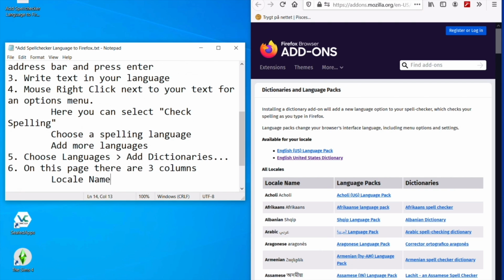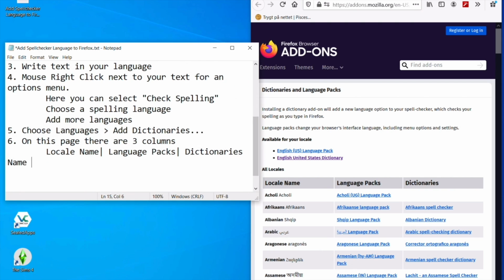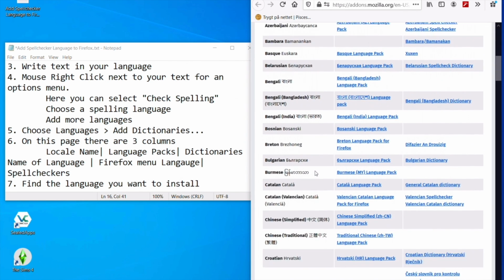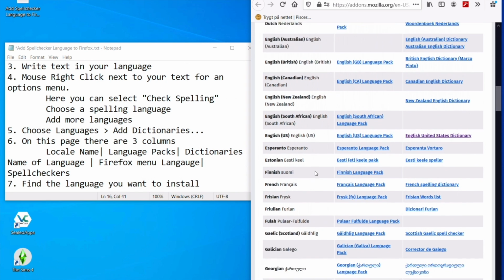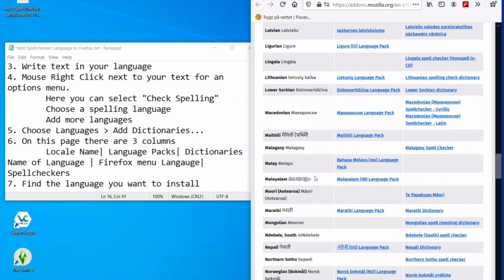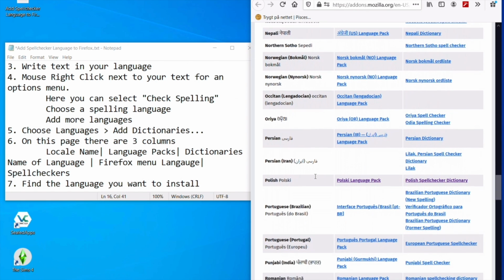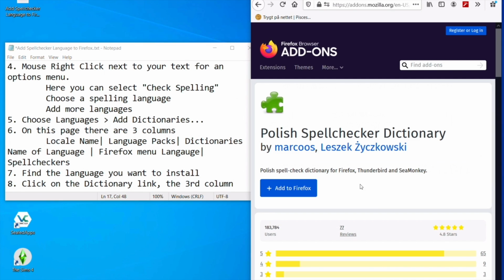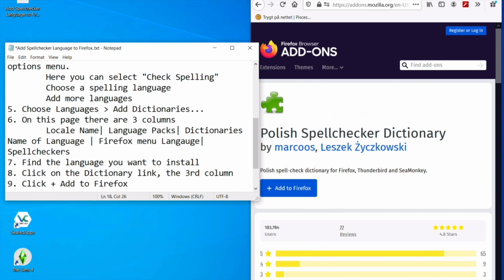On this page, there are 3 columns: locale name, language packs, and dictionaries. Locale name is the name of the language. Language packs is the language Firefox menu items are shown in, and dictionaries is what we want, which is the spell checker dictionary. We find the language you want to install, in my case Polish, and we click on the 3rd column, the dictionaries column. This will add Polish to the spell checker.